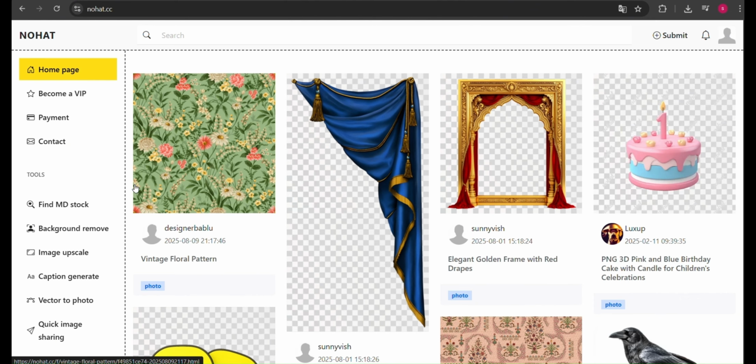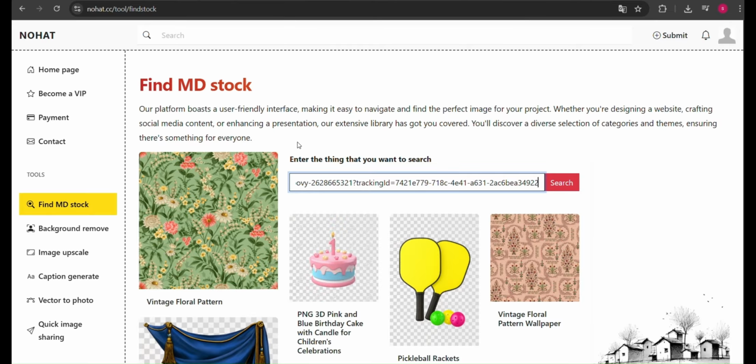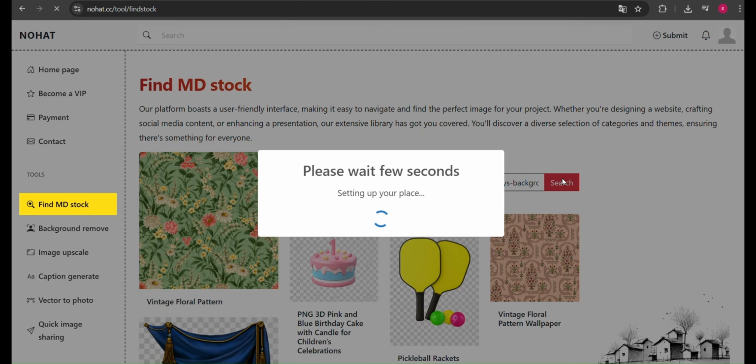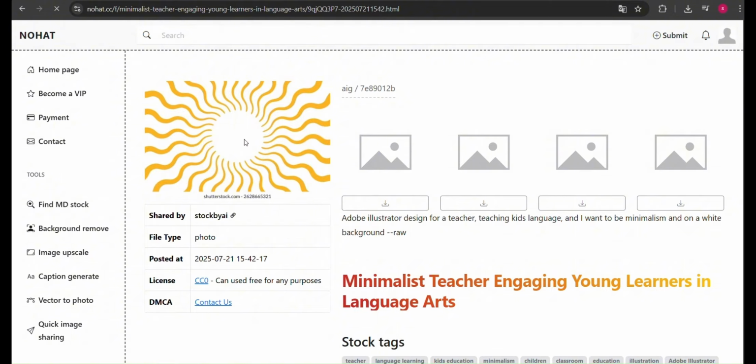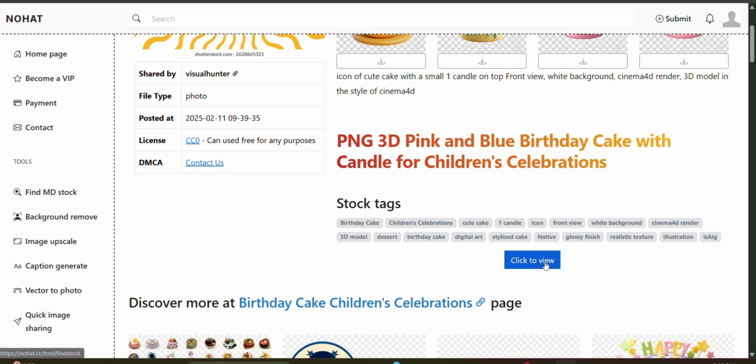And then go to find MD Stock Pass, the link of the image you just copied from Shutterstock. Click on Search. The website found the image. Click on Find Stock. You should see this button. Click to view, click on it.